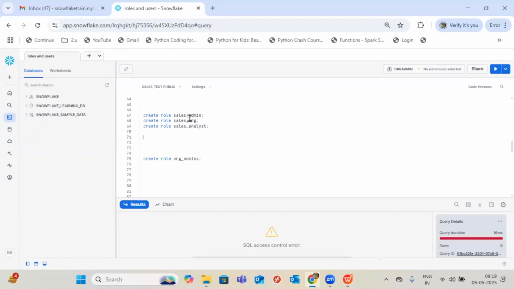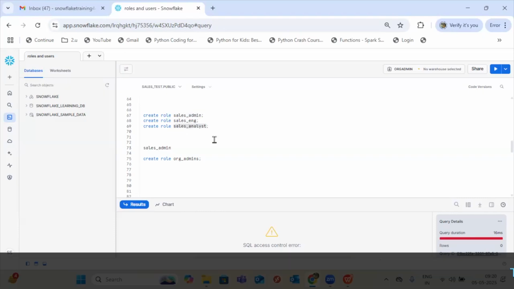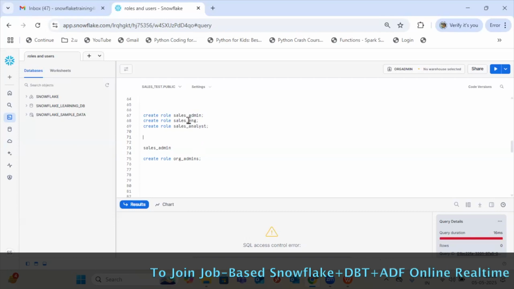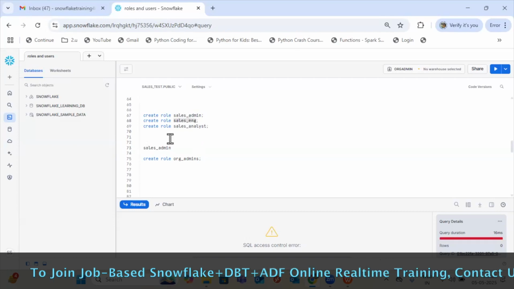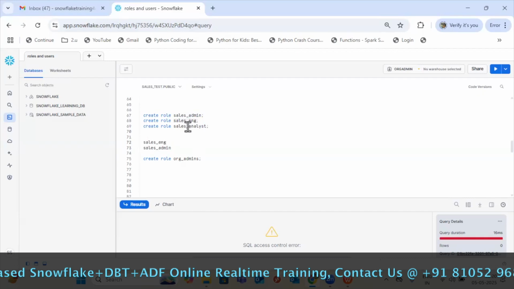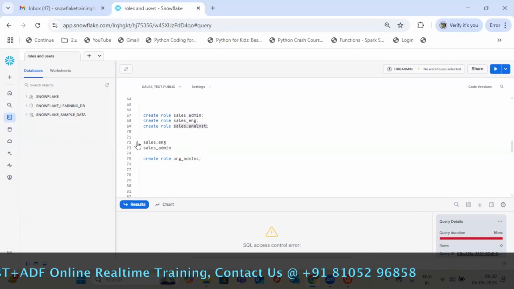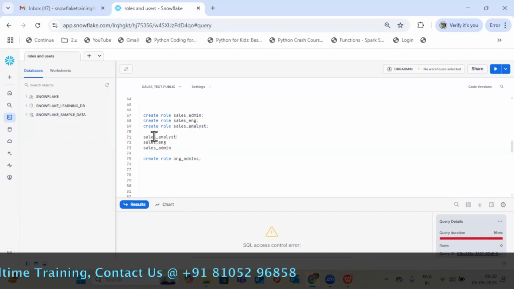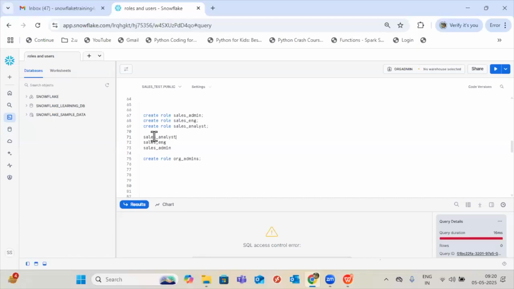Admin is the high, I think. And analyst and engineer, which one is next after admin? The engineer will be next, and then analyst. So here I mentioned low to high: first, analyst will have the very least. Compared to analyst, engineer will have more. Compared to engineer, admin will have more access.